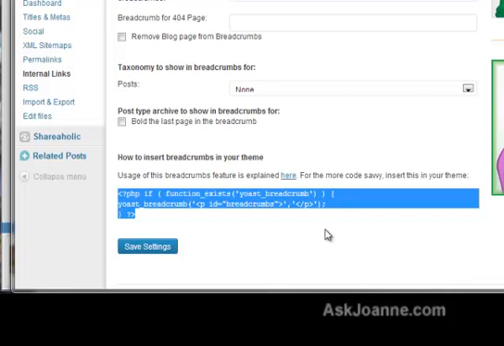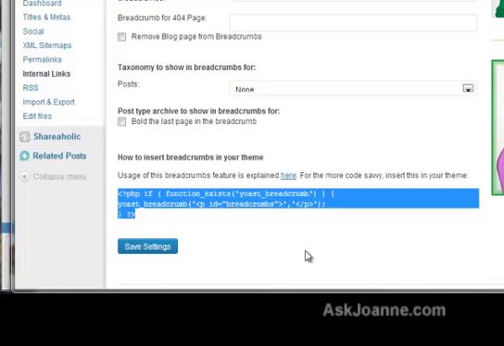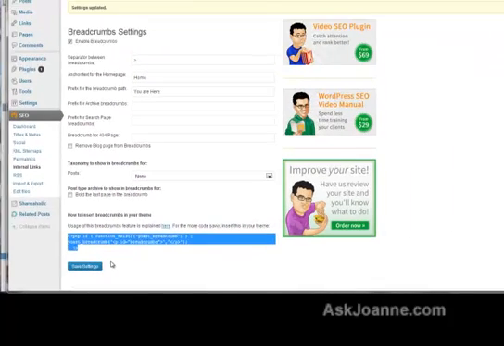I went to several different websites and forums. I had a really hard time finding out what the heck I was supposed to do with this code until finally on one of the WordPress forums, I found the answer, and I'm going to show you that answer here. So you highlight this code. I use Control C to copy it.